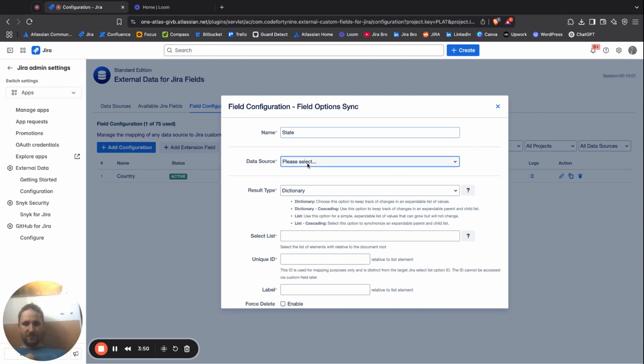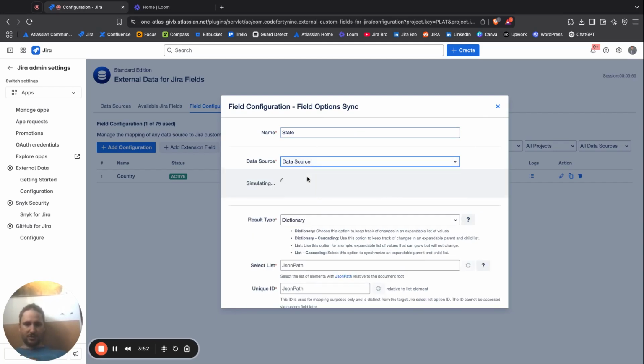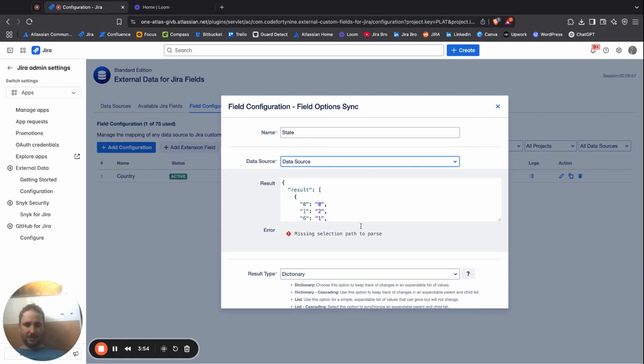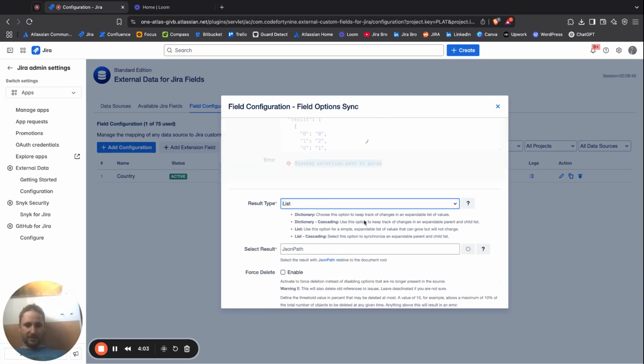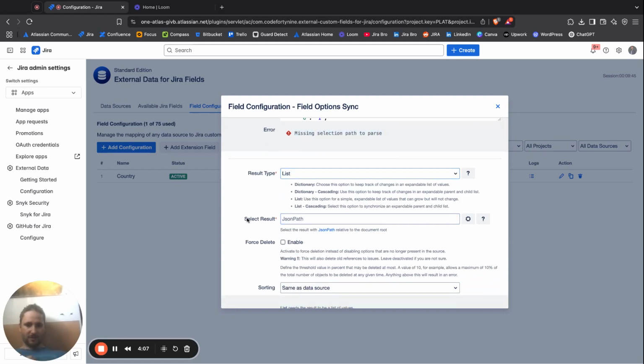It's going to ask me for my data source. I'm going to go with my data source right here. It indeed is saying missing selection path to parse. Now I'm going to select that this is going to be a list. And one of the things that it's going to ask me is this select result.